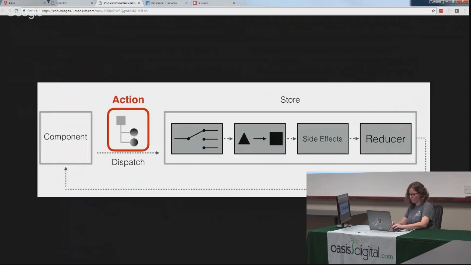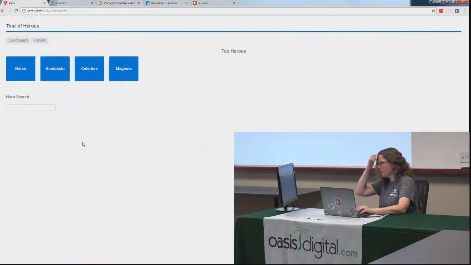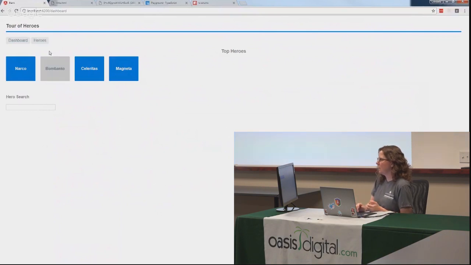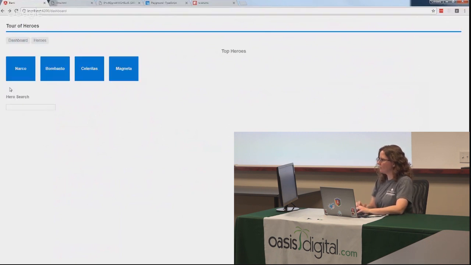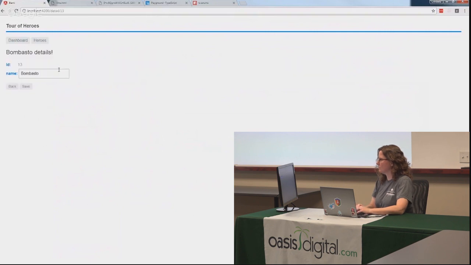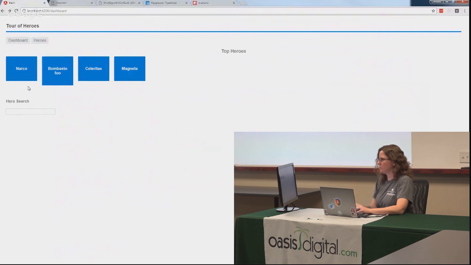Okay. So let's look at our app real quick here. I'm going to start with the app where Lance left off last month, just getting a quick review. This is a tour of Hero's app. It's pretty simple. On our dashboard, we have 4 of our heroes. If we click on one, we can edit that hero. So I can type in a new name. See, it's updating there. If I hit back, it doesn't get updated. If I type in something and hit save, it does get updated. And we're going to see in a minute how easy it is to break that behavior.